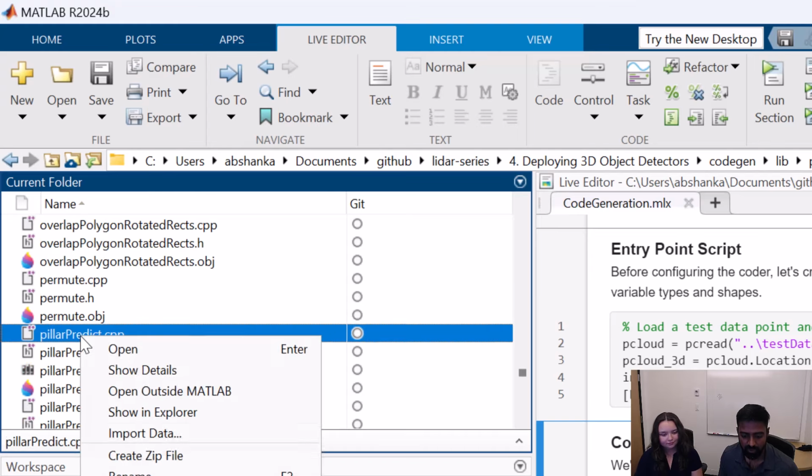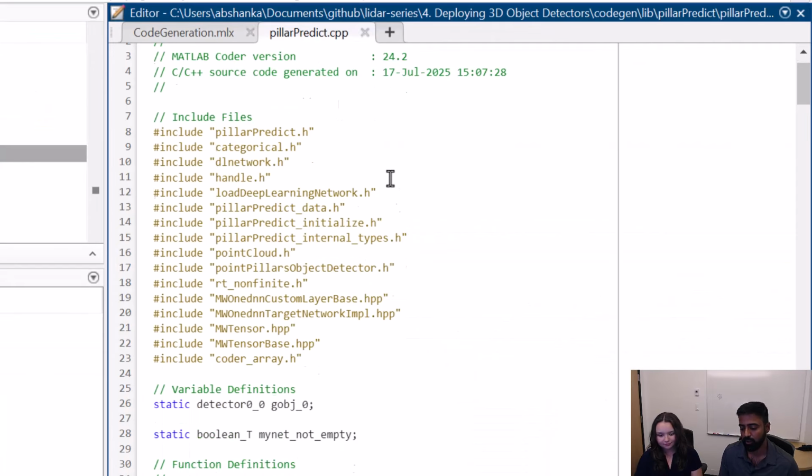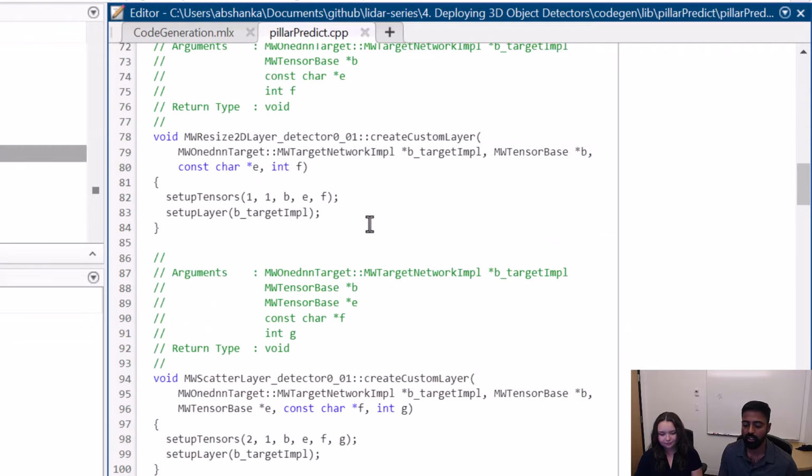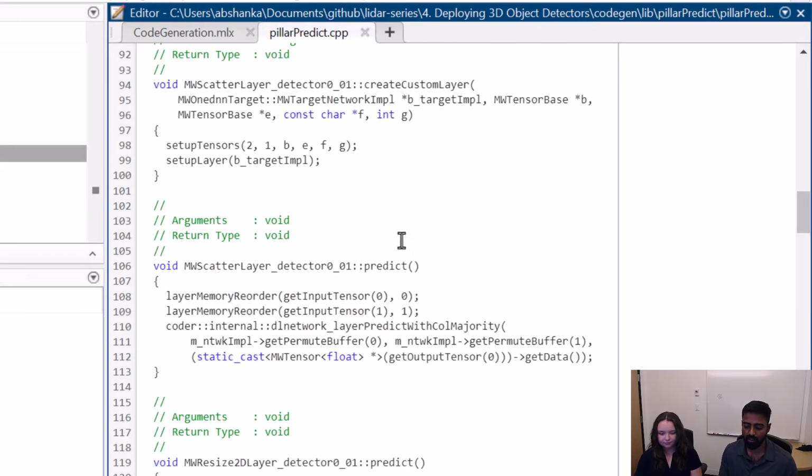There it is. So you can open it up and you can also edit the files here. This is not something that we recommend because the CodeGen usually optimizes it for good performance, and you don't want to be changing stuff. It's hard to debug. So we recommend changing your MATLAB file if you want some specific changes and then regenerating the code. That makes sense.